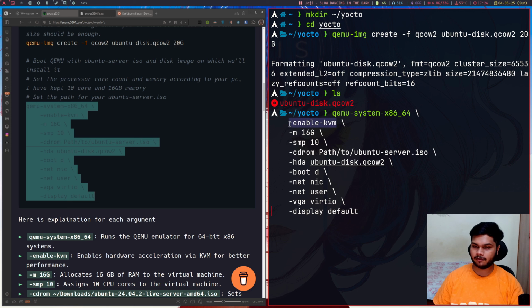We are enabling KVM. The next argument is the -m flag, where we specify how much memory we are gonna allocate for the VM. Now on my system, I have 32 gigs of RAM. I'm allocating 16 for it. That's, I think, enough. Just adjust it according to your need. So 16 gigabytes for me.